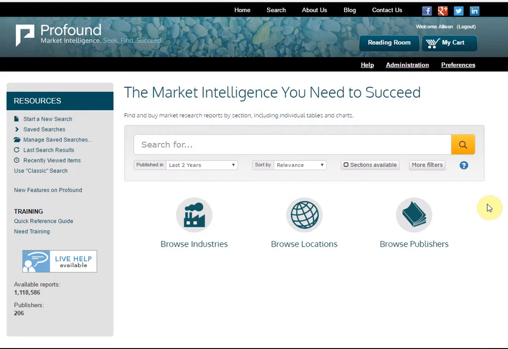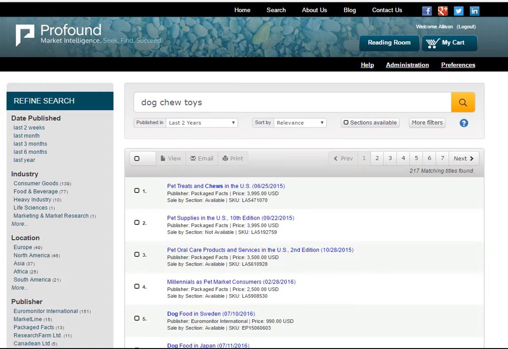Once you've logged in with your username and password, you can simply type in the keywords you are searching for using the keyword search box. Click the Begin Search icon to bring up a list of reports matching your keywords.